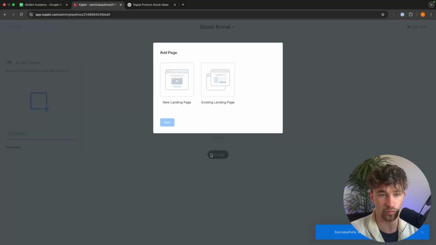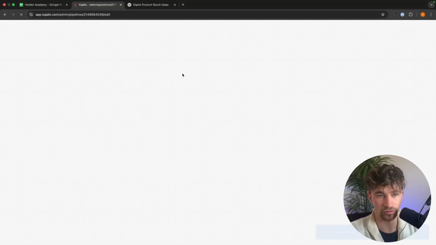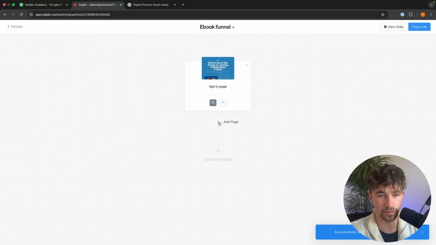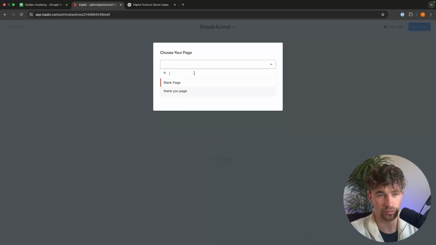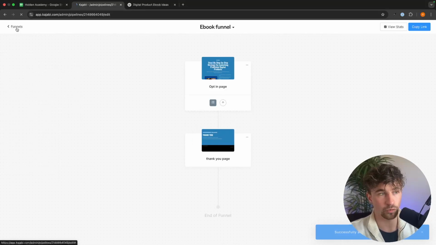The first page that we are going to add in here is an existing landing page. This is why we set them up first. And the first page is going to be the opt-in page. So we just click on save right here, go to the next funnel step. Whoops, that's an offer. Go to the page, existing landing page, go down and set this to thank you page. Perfect. So we now have this funnel set up. That's it. That's all we have to do for the funnel, right? Very, very easy. So we can now go back.